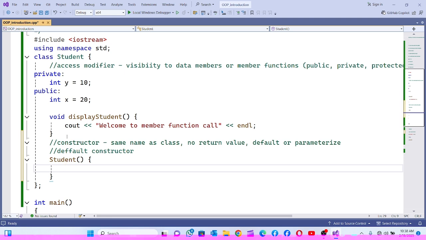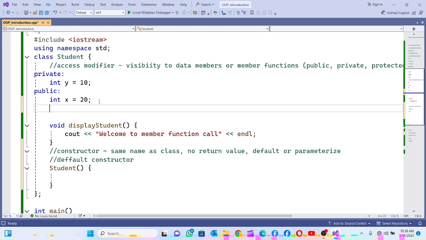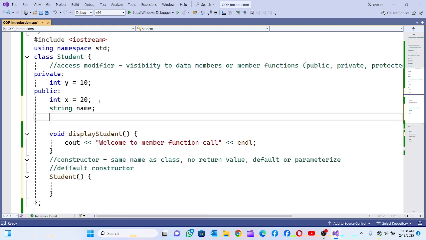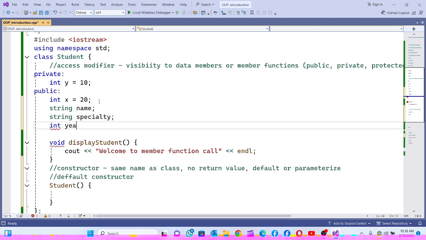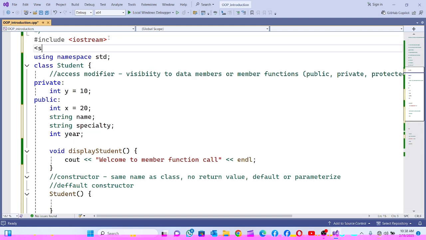just going to give, let's assume that our students are now supposed to have a name, a specialty, and a year. So let me just do string name, string specialty, and int year, right? The year of admission. So here I'm just going to add #include <string>. I've just been addicted to adding this, right?